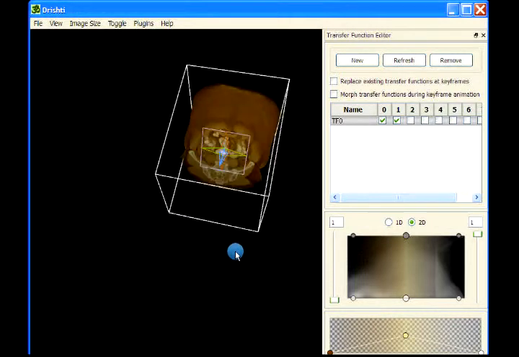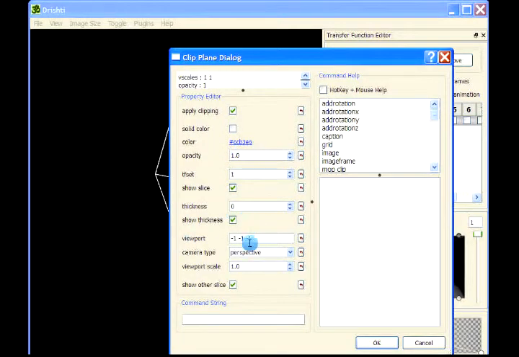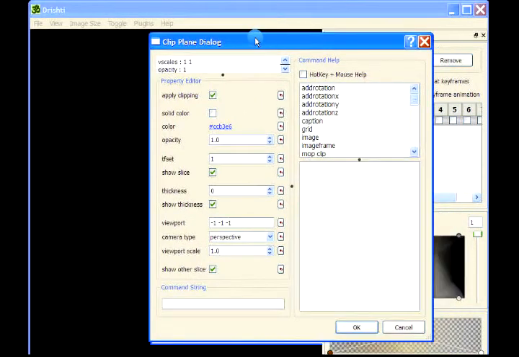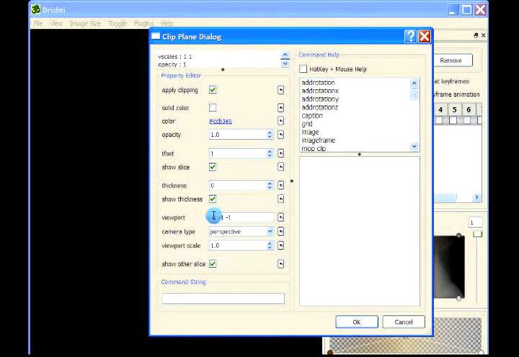Now that we have added this transfer function to the clipping plane, we will also give parameters to the viewport. Currently all the parameters are -1, meaning the viewport is not active. Let's give 0, 0 and 0.5. Now these first two parameters, 0 and 0, are the lower left coordinates of the viewport, and this third coordinate is the height.